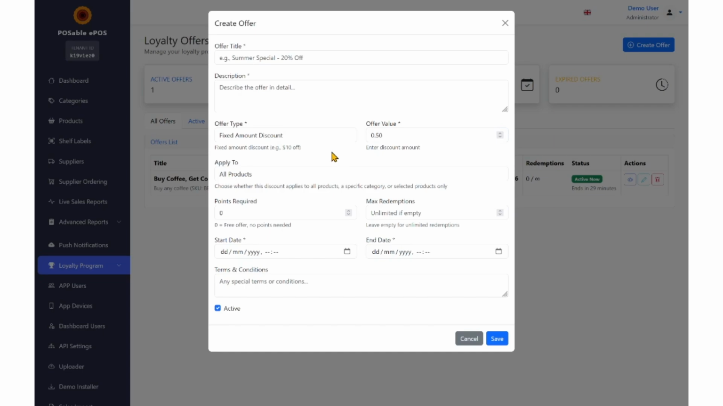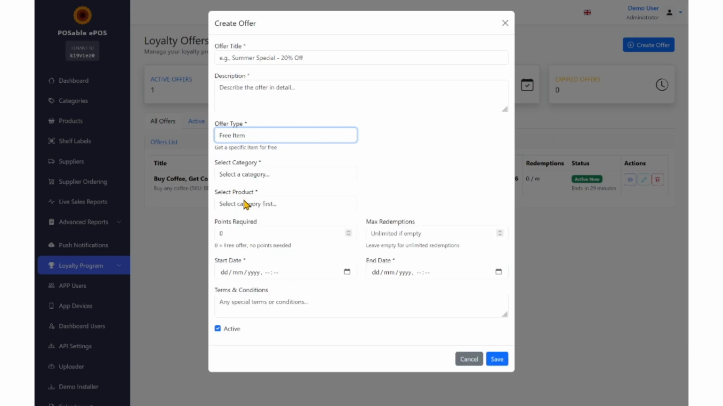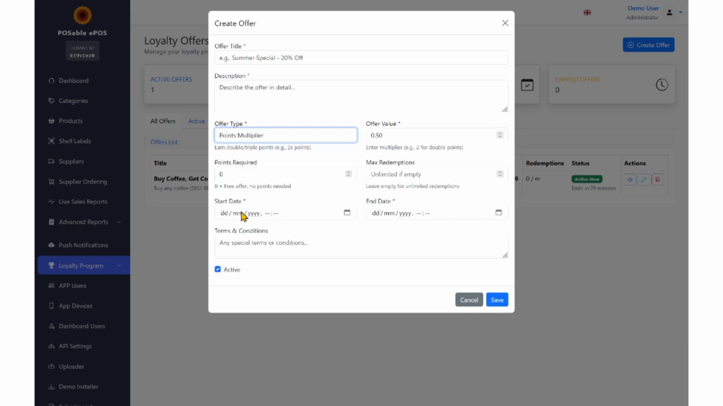Buy X, get Y. Set up multi-item incentives, where customers buy a quantity and receive another item free or discounted. Free item. Offer a specific product free once conditions are met. Points multiplier. Offer double or triple points to boost visits during quieter periods. Bonus points. Award a fixed number of points on redemption. Cash back. Offer a monetary reward at checkout. This should be used carefully to ensure you do not incur losses.